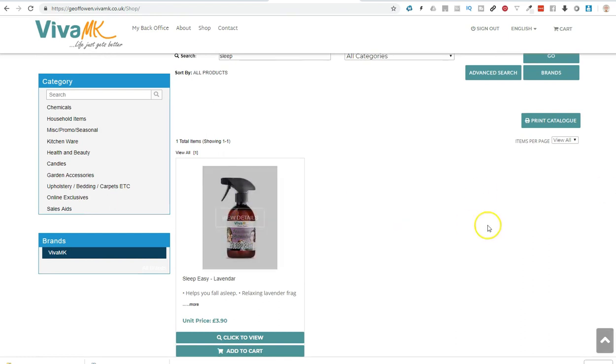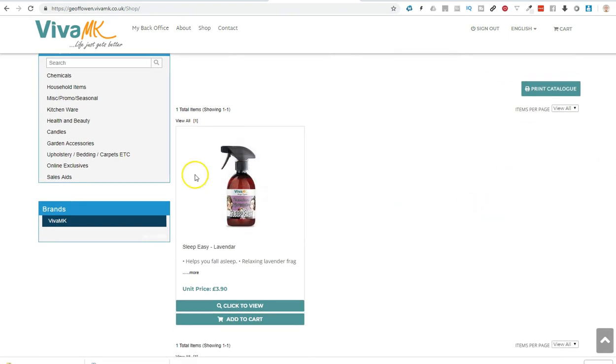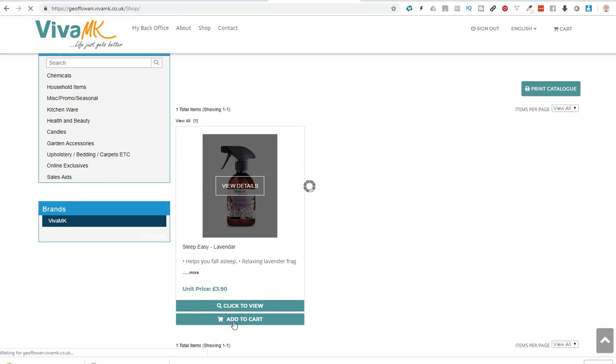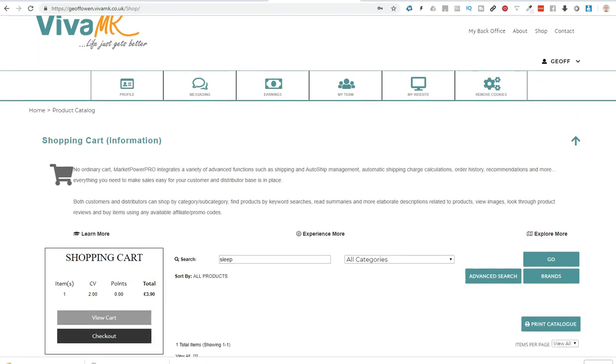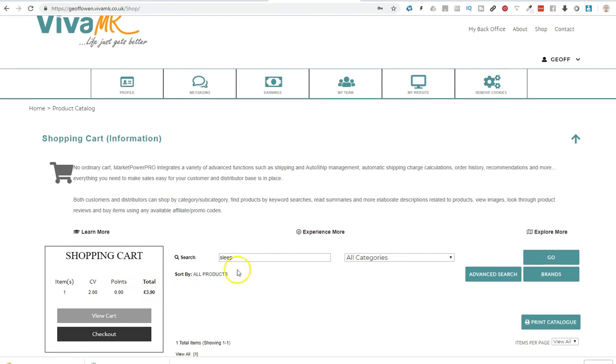So Sleep Easy Lavender. And if that's the product you want, just click add to cart, and then that goes into the cart. It shows over there, it shows the CV, and it shows how much you need to pay, depending whether you're on the 25% or the 35% commission. It will actually show you what you need to pay. And this, I'm just doing it as a test. So now I'm just going to go to checkout. If you've got more items, obviously just keep adding them into the search and add it into the cart.